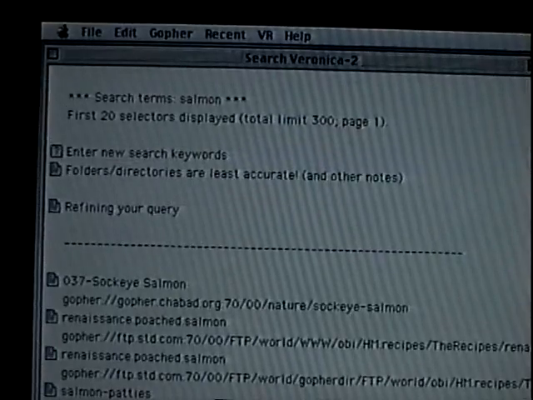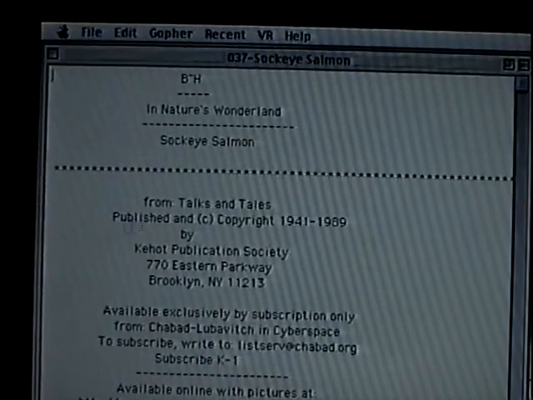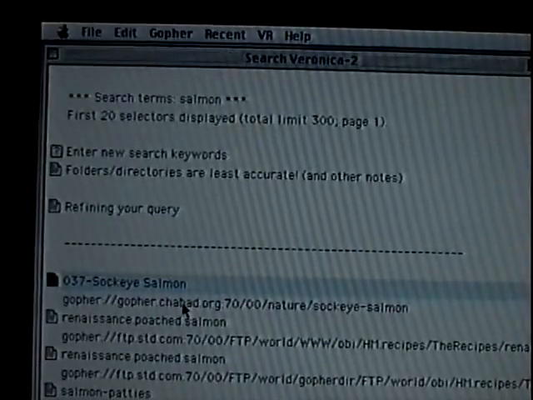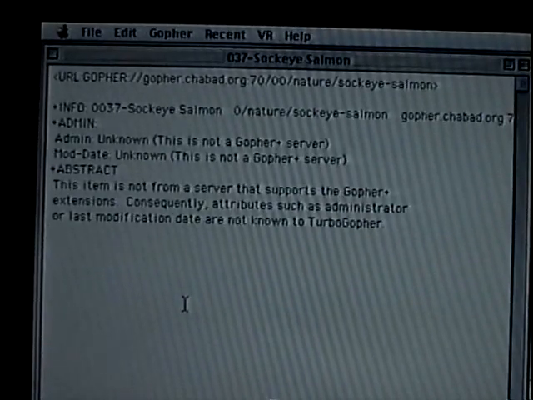Here the server has given us back 20 out of some large number of documents, and I can open a document up and read all about salmon that some guy put together. It's also possible to get information about these items, to select them and ask for any meta information available. And here, unfortunately, the guy's not running a Gopher Plus server. It's hard to get people to mark things up with meta information, but we had buckets for who owns it, when was it modified, and that sort of thing.